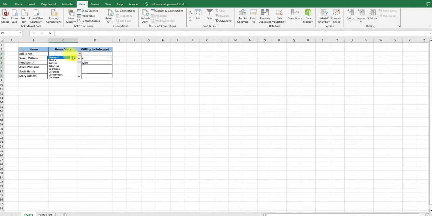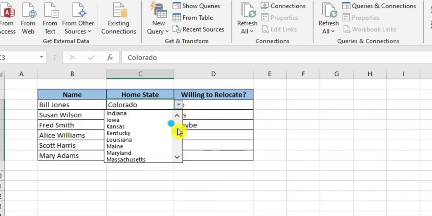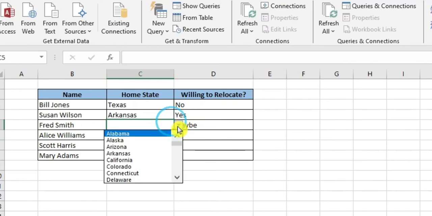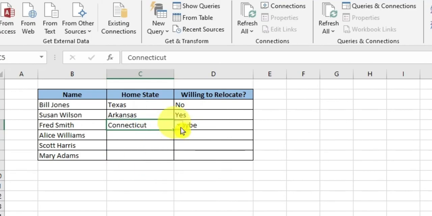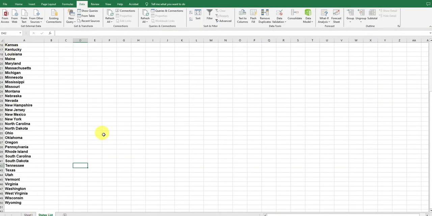And now when you come back here, all your states, say they're from Colorado, let's say Susan Wilson is from Texas. Oh, I did that backwards. That's okay, though. Let's say they're from Arkansas. So now we have a drop-down list with all the states in here. Pretty simple stuff. Two different ways to do it. If you've got a big list, you come down here and you make a separate sheet at the end of your workbook, and that contains your data.